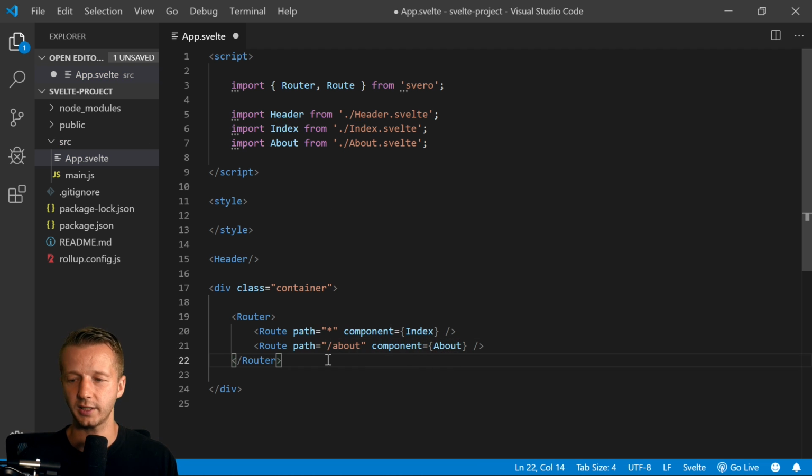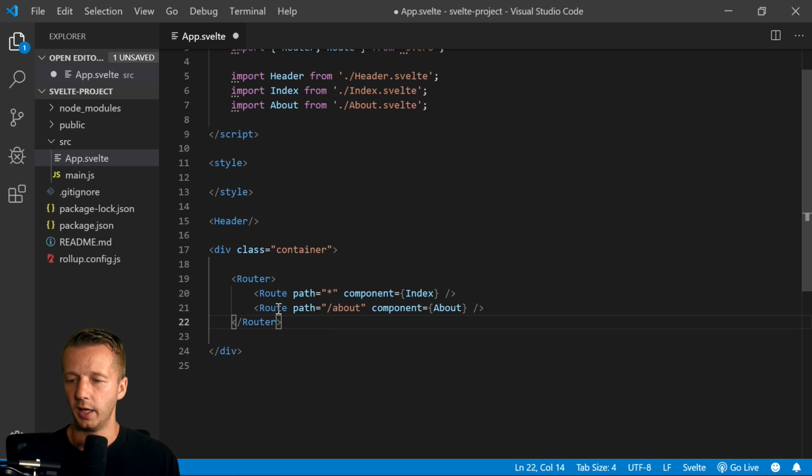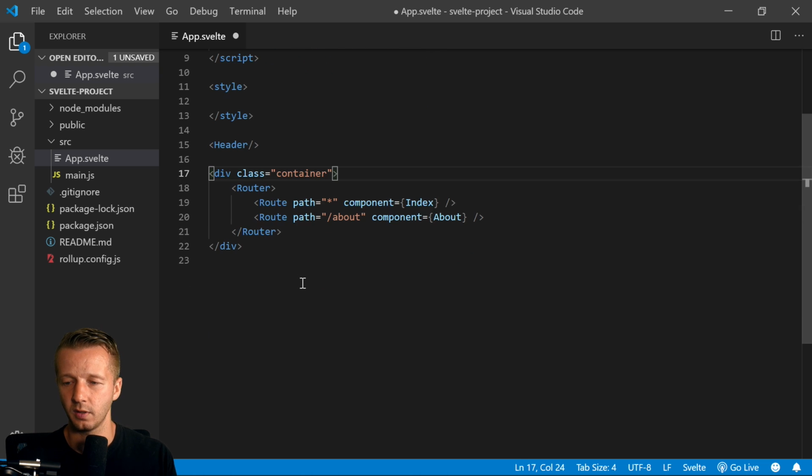All right, so basically what's happening here is, if the path matches about, then it's going to show about. Any other path, doesn't matter what it is, it's going to show index. So hopefully that makes sense there. All right, good stuff. So now let's go ahead and create those files.